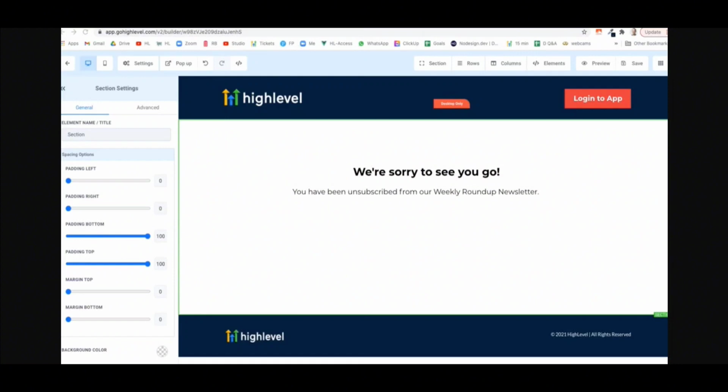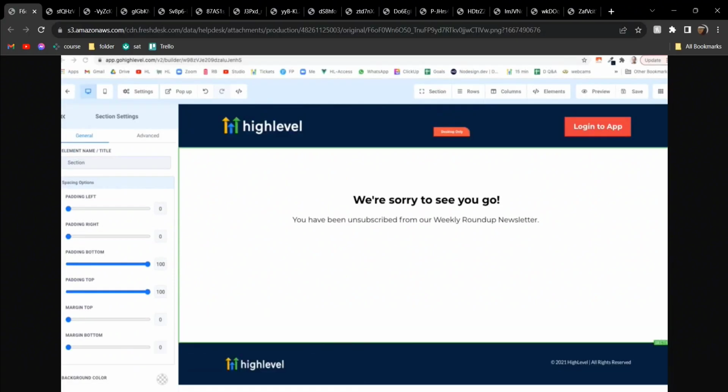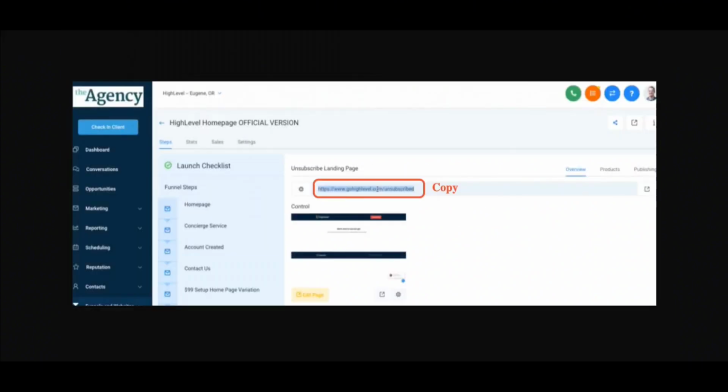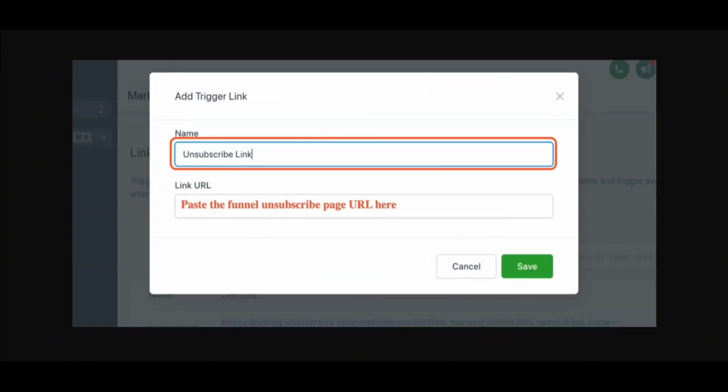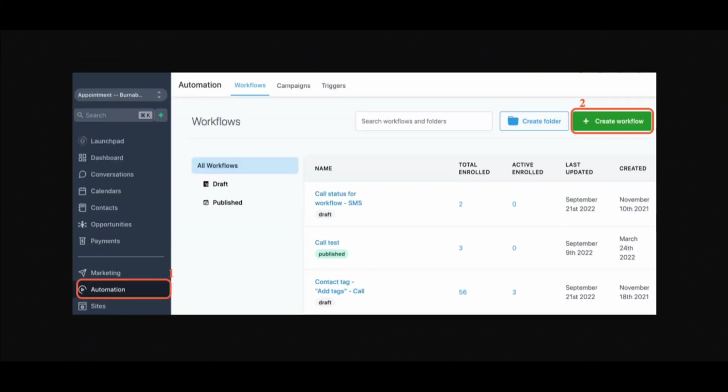At first you have to make a landing page for when they unsubscribe, so make sure you do that. After that you're going to go into your agency and then you're going to copy this unsubscribe landing page. After that you're going to go into your marketing, trigger links and then click on add link. From there, you're going to name it unsubscribe link and paste the link that you just copied, which is the landing page URL.